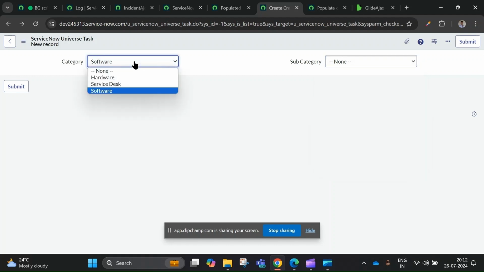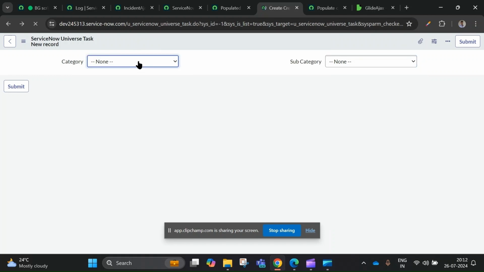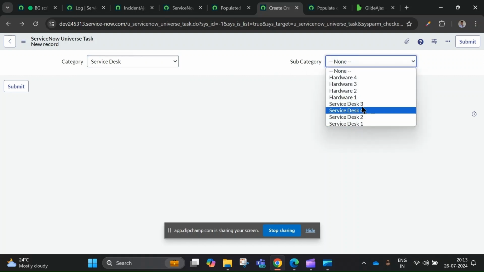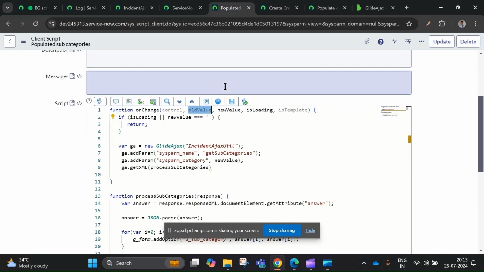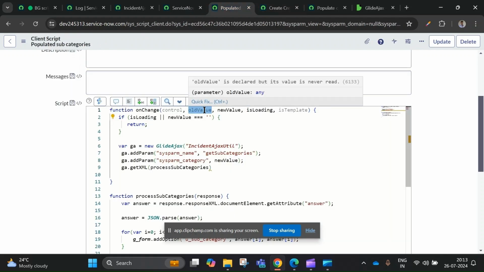So when I change, for example, to hardware, let me refresh it once again. The onload client script is not yet run. Now I'll select hardware, so I can see the hardware subcategories here. Now I'll select service desk. Then I have service desk options here, subcategories, but these are not removed, so we need to remove them. For that, in the onChange client script, we have the new value and the old value. For example, here when I change to service desk, the old value is hardware, so we'll remove all the subcategories for the hardware.